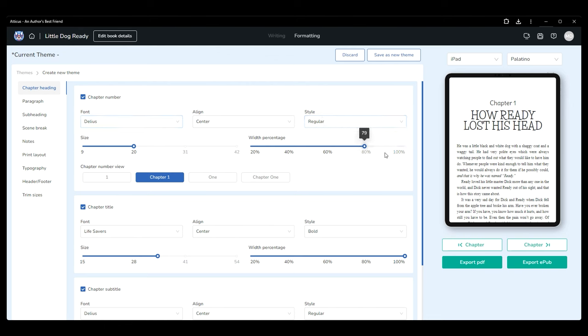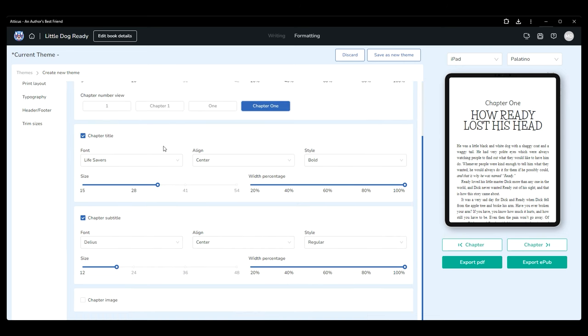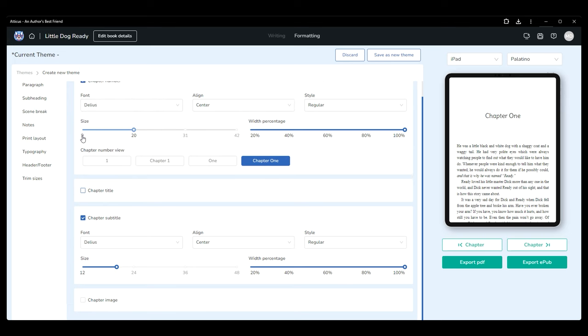Atticus offers you the ability to automatically add chapter numbers to each chapter within the body section of your book. So for this feature specifically, you can also choose the chapter number view. You can use this in addition to a chapter title or on its own.